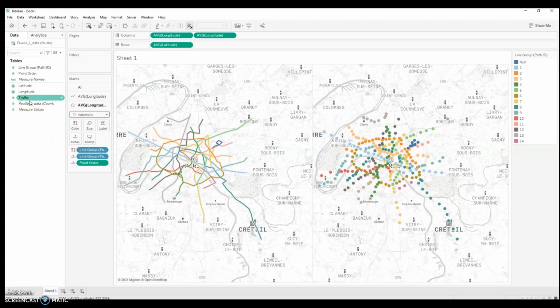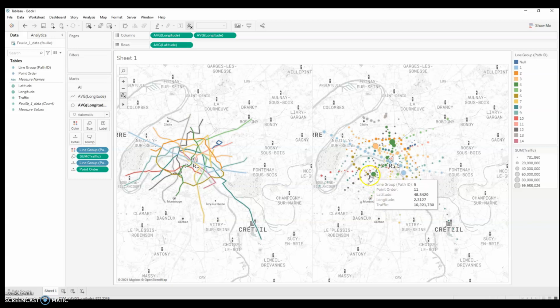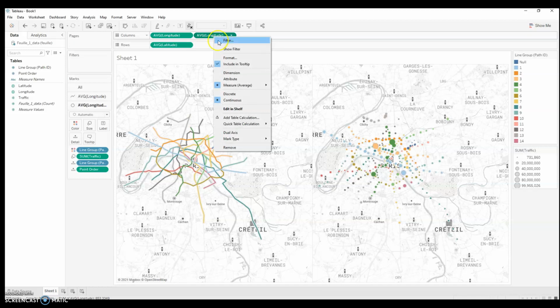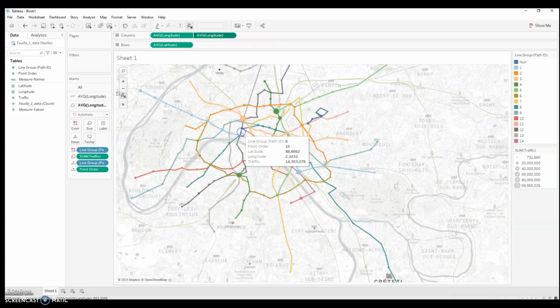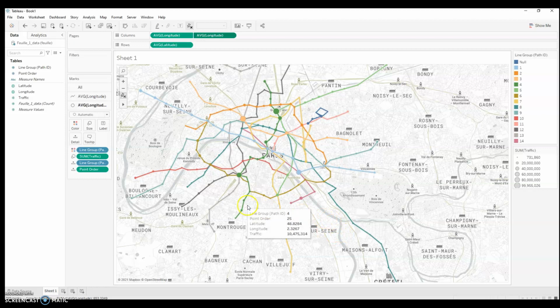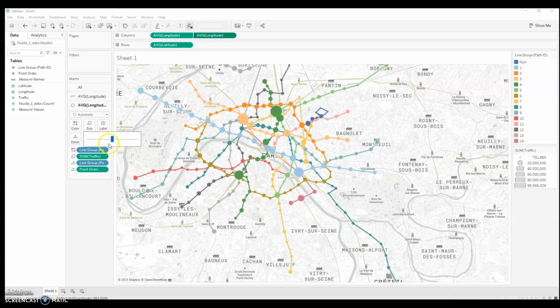I may want to take my quantitative variable here now, and add it to size. So size encodes it, so I can see which stops are most frequented, which stops get the most traffic. Okay, so that's pretty cool. And in order to combine the two views, I'm going to go to dual axis. I may want to make the size of the dots a little bit bigger, and that's a pretty cool map.